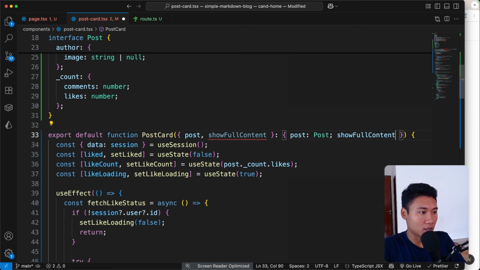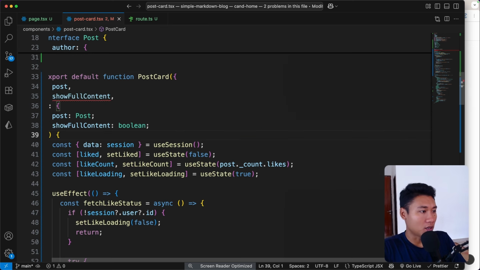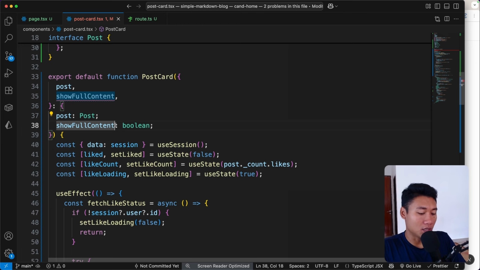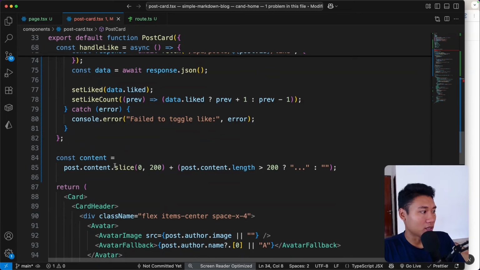So let's create the type. The type here should be a boolean. And I want to make sure that showFullContent is optional, right? And by default, I'm going to set that to false. This is just true on that detail post basically. So let's take a look here. As you can see, the way we render the content is right here.